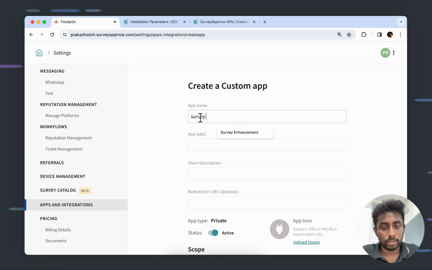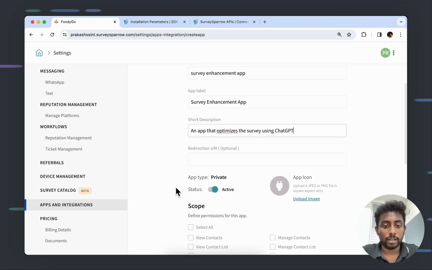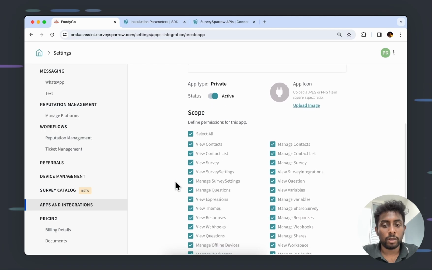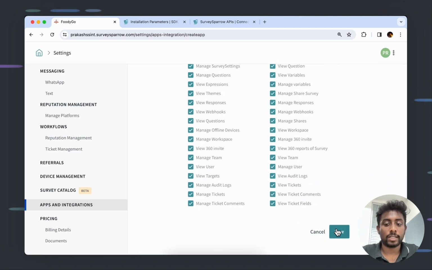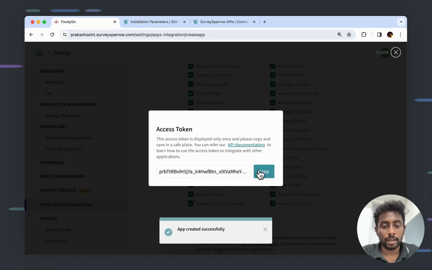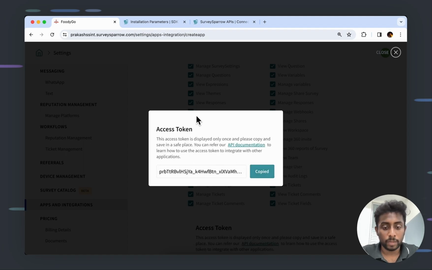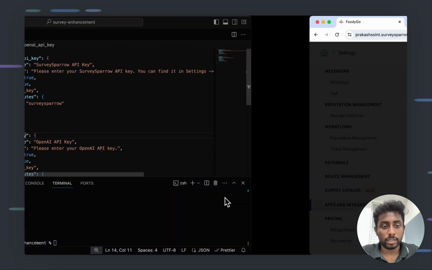Let's call this survey enhancement app. Short description: an application that optimizes the survey using ChatGPT. Great. Let me just click on all the scopes for now, and then let's click on save here, and you will receive the access token. This is the private access token. Now we have got the prerequisites done.